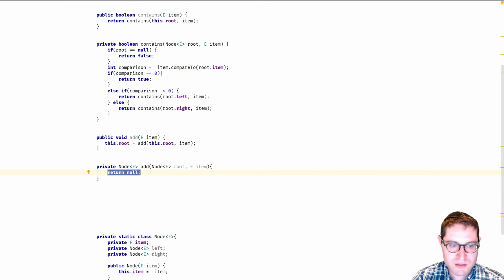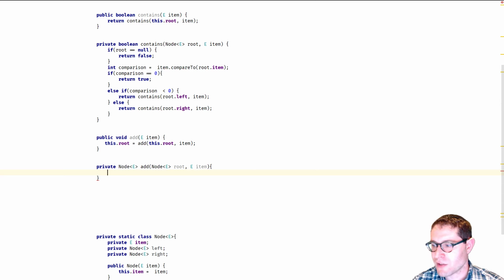Okay. So we will go ahead and take a look at doing this. This is about as far as I can get without having to draw. Hopefully I could do contains without having to draw, but at add, I feel like drawing is not a bad idea.